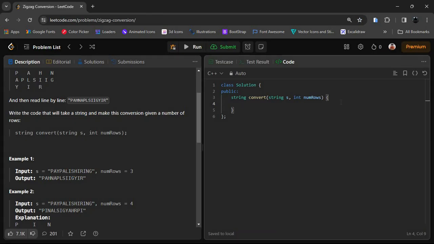Okay, so first of all, let's write the edge case. If num rows is equal to 1, then we are going to return s.